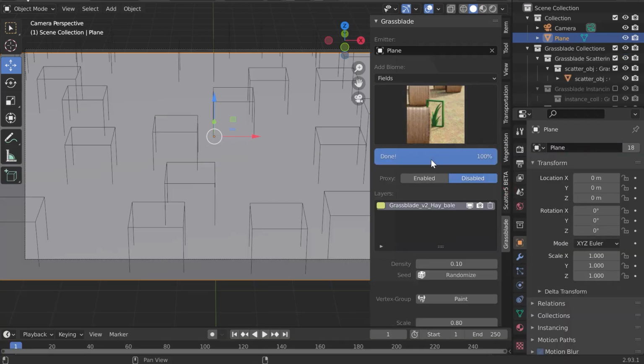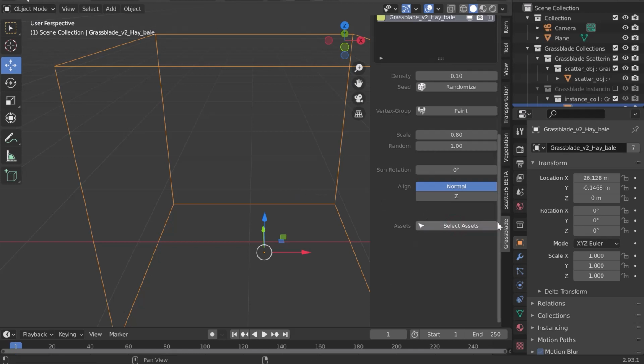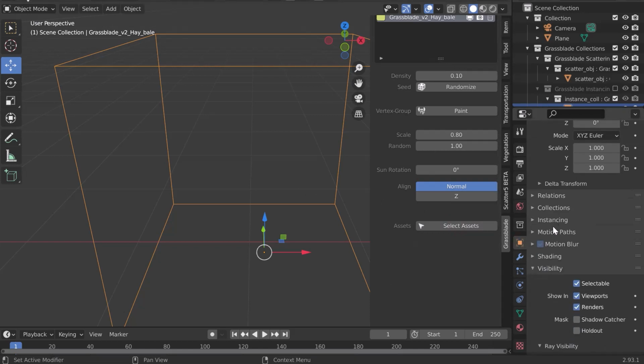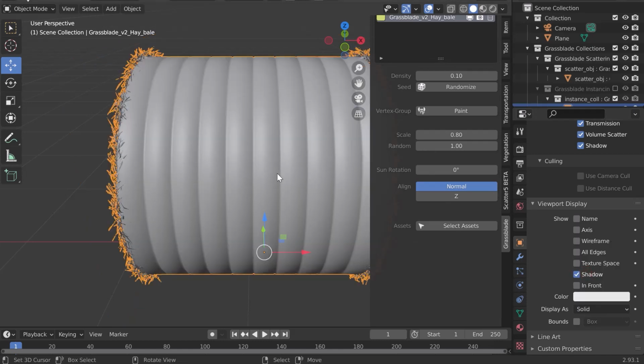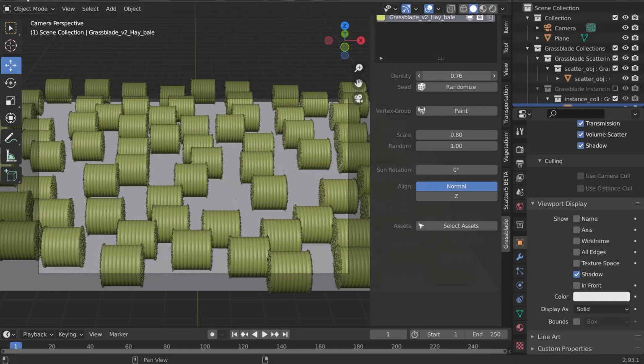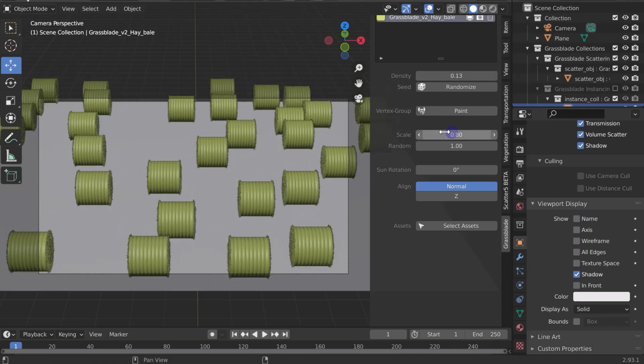the hay bale. If the asset looks like a box in your viewport, click on the Select Asset and in the Object menu, open Viewport Display. You can switch to solid view to see the full resolution object. This is not mandatory, of course. In the end, the object will always render in full detail.